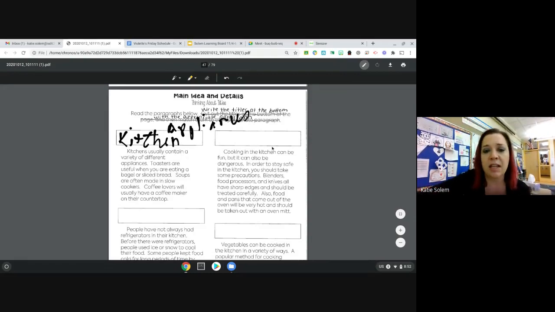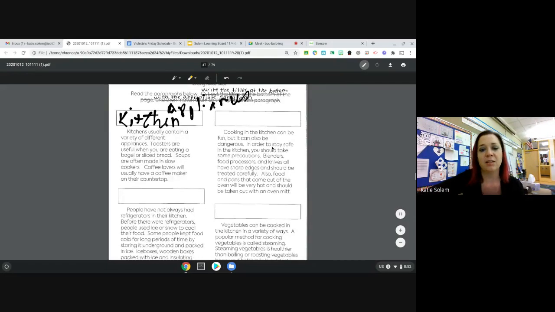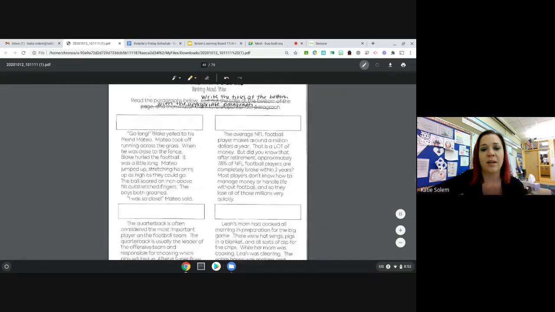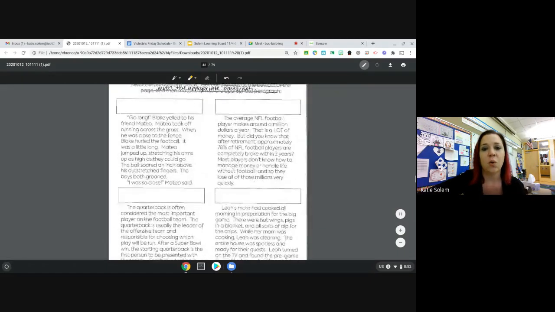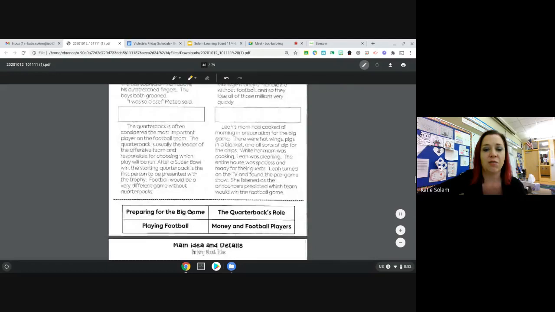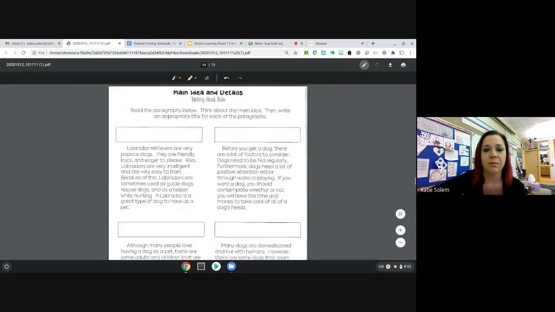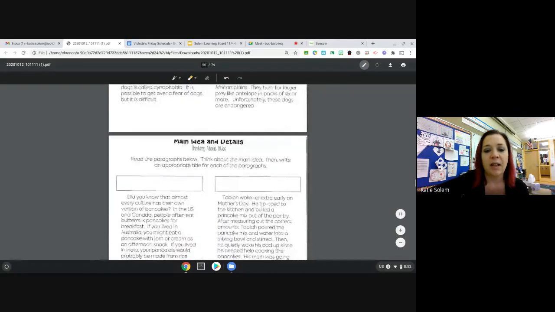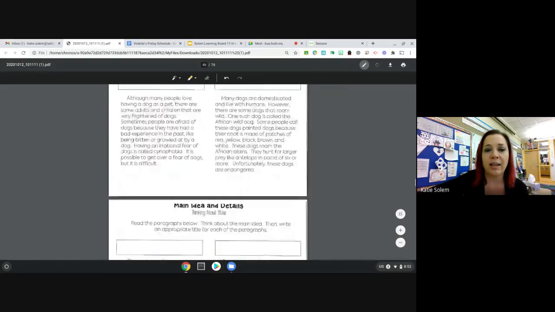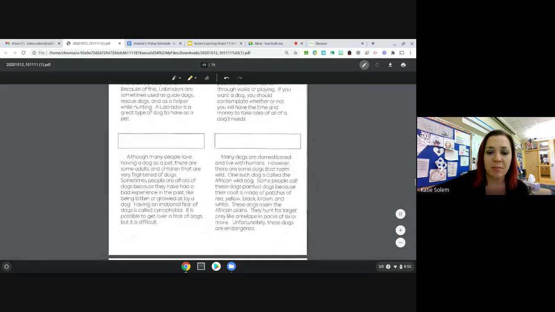So you'll do the same thing for the rest of these passages. And also on the next page, again, there's 4 passages and 4 titles. So you'll read the passage and figure out which title should go in the box. When you're done with that, the following 2 pages are, again, very similar, except this time they don't give you choices. You have to write your own title.